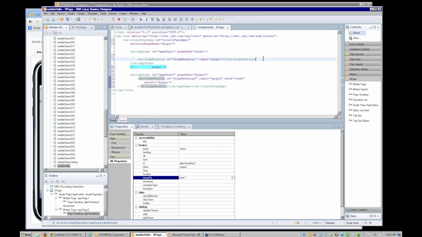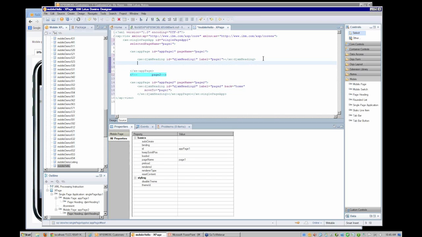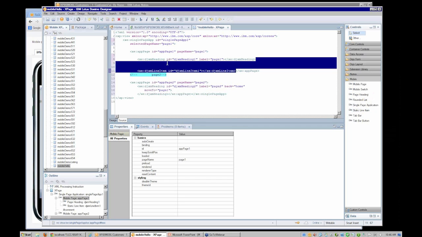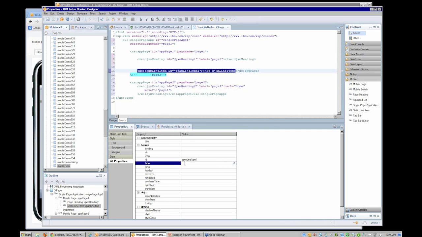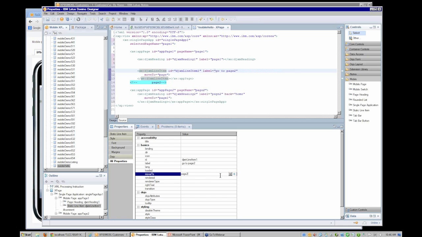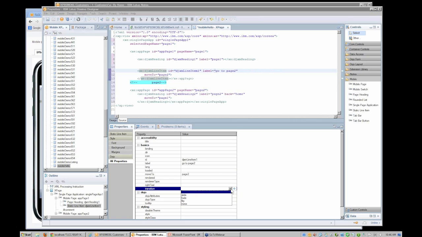So let's add some navigation from page 1 to page 2. Otherwise, we never get to page 2. So what I'm going to do is add a static line item control to page 1 and give it a label, like go to page 2. And where do I want to move to? It also has a move to property, so I'm going to specify page 2. And it also has this property where we can select the type of transition. So it could be a slide transition, a fade, a flip transition. So we'll select slide for that one.